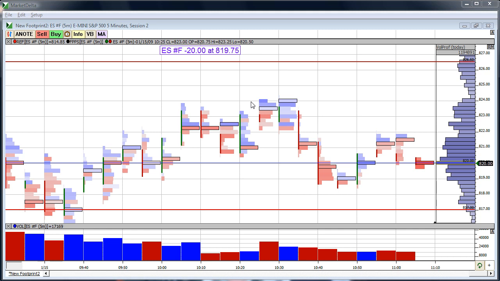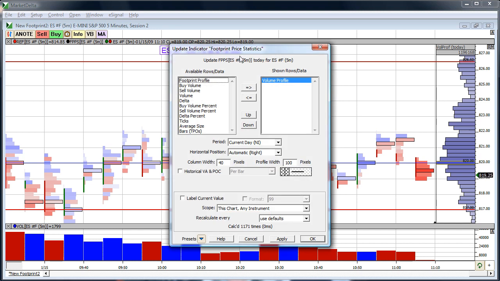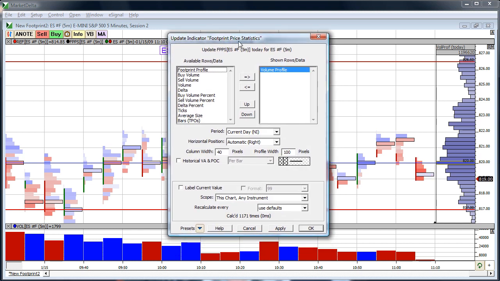Now the first thing I've done is I've added a volume profile to the right side of my chart. This complements the market profile well because it gives me a daily distribution of volume. In order to add this, you would basically add a footprint price statistics indicator. This is in the technical indicator under footprint price statistics, and it would open up a menu similar to this, and you want the volume profile.